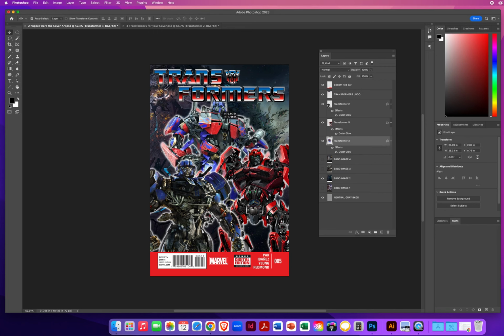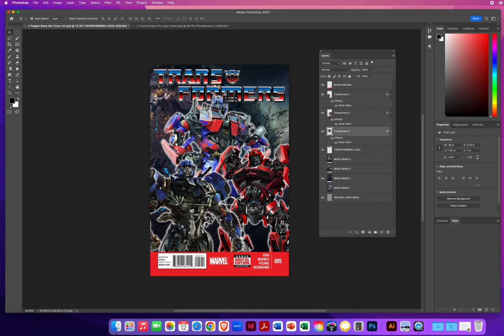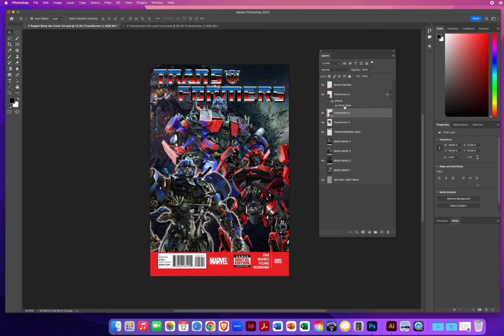Now I want a little more depth. So I'm going to take my Transformers logo and drag it down. So Optimus's head will go over. Add a little more depth right there. Okay. If you decided at this point you don't like these outer glows, you just take the effect and drag it to the trash. Take the same effect, drag it to the trash, take the same effect, drag it to the trash, because I want to try a black outer glow.